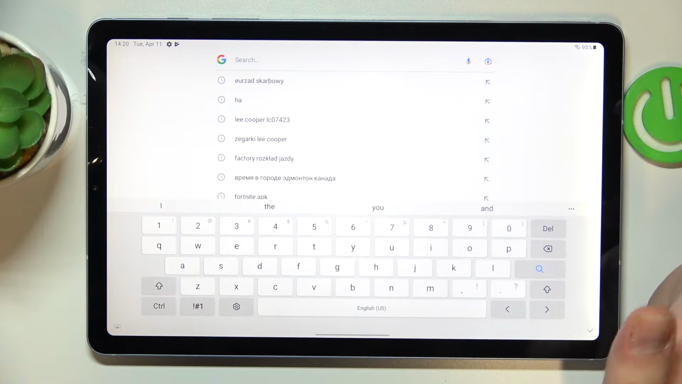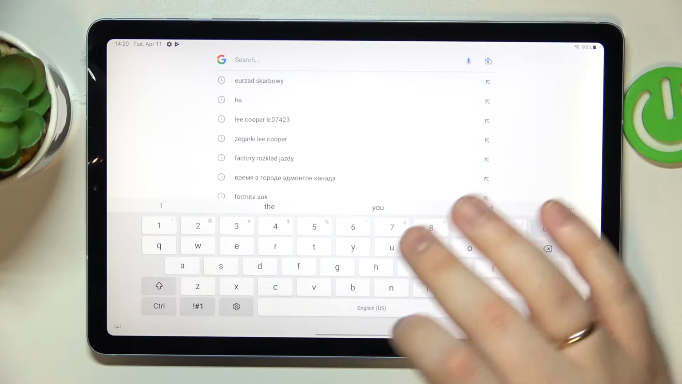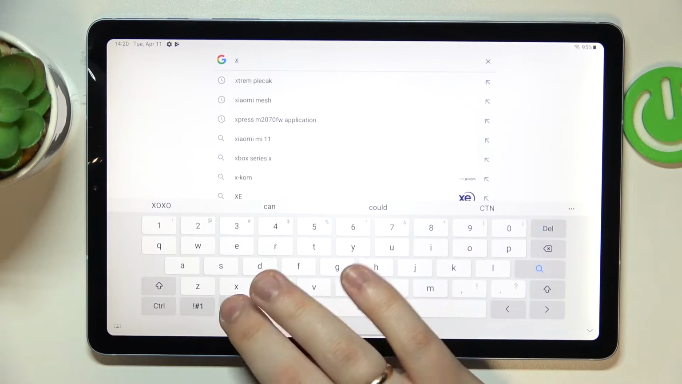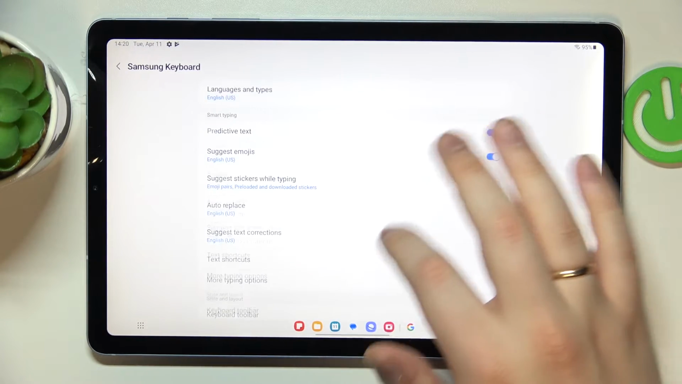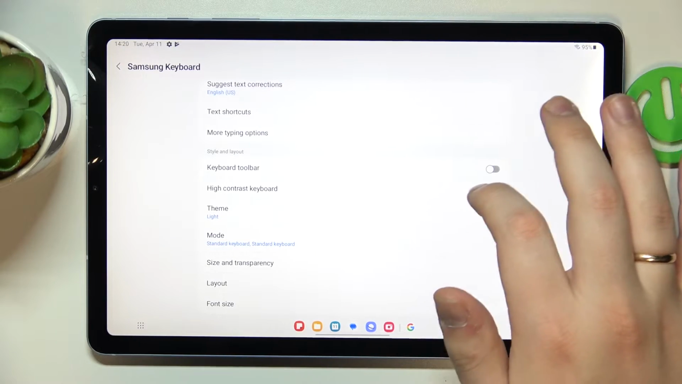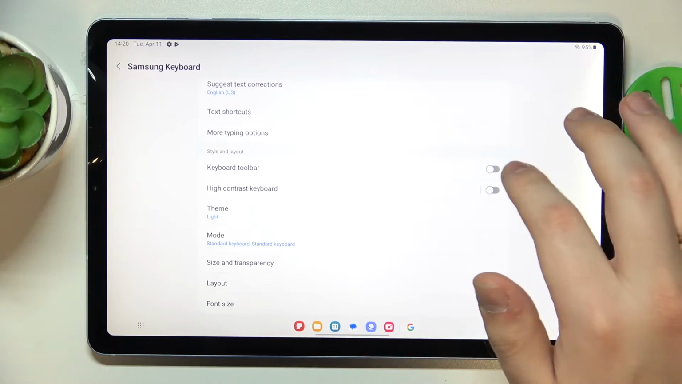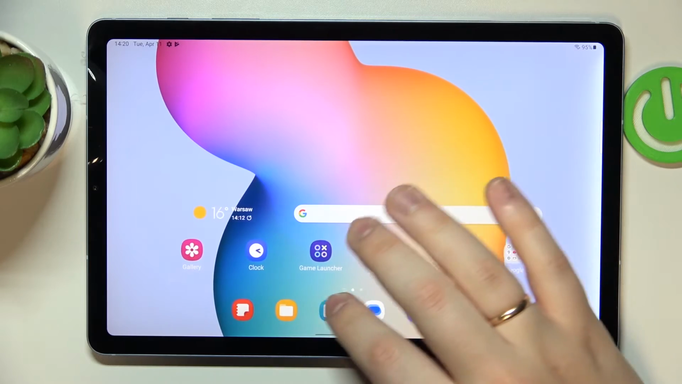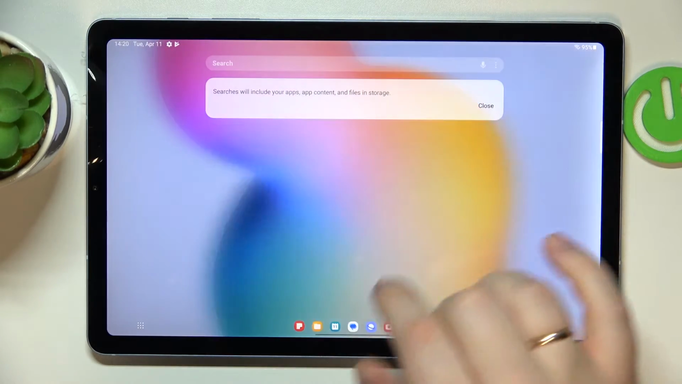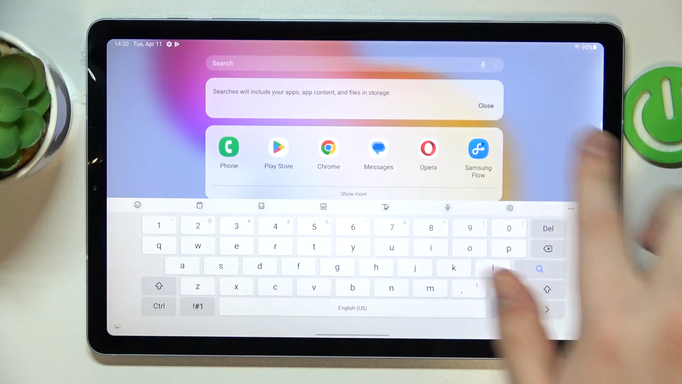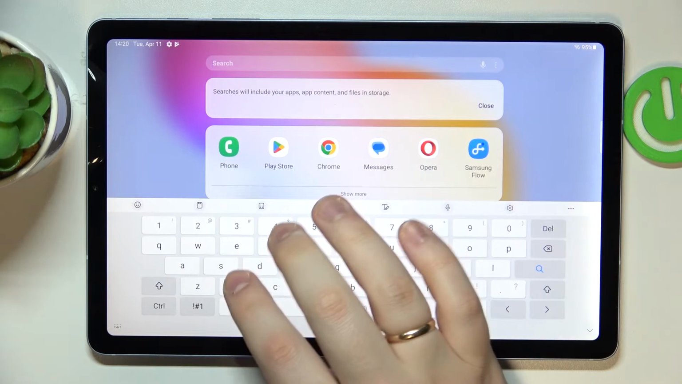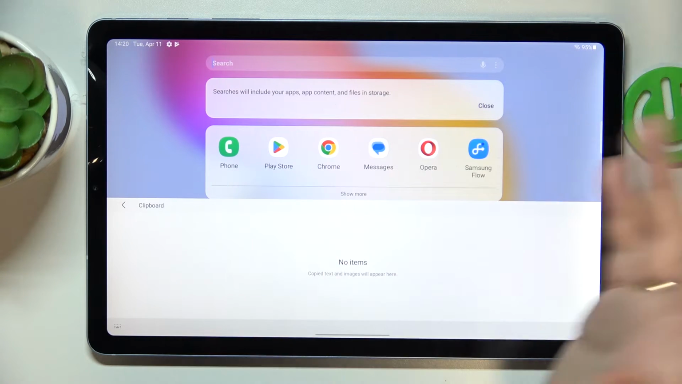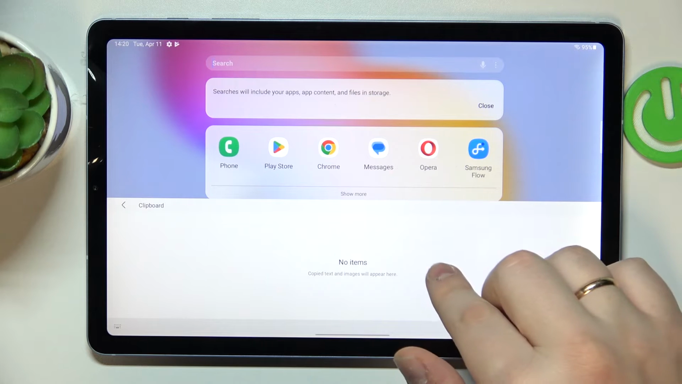So from here, in order to be able to access it from the keyboard, you will need to go into the Samsung keyboard settings page. And in here, simply find and switch on the keyboard toolbar toggle. And once I launch the keyboard again, you'll see that above the keyboard, this little toolbar appeared. So now you gotta find and tap the clipboard icon, and here is the clipboard.